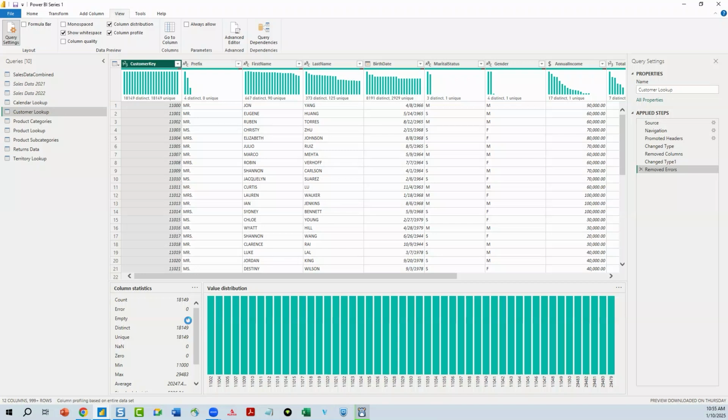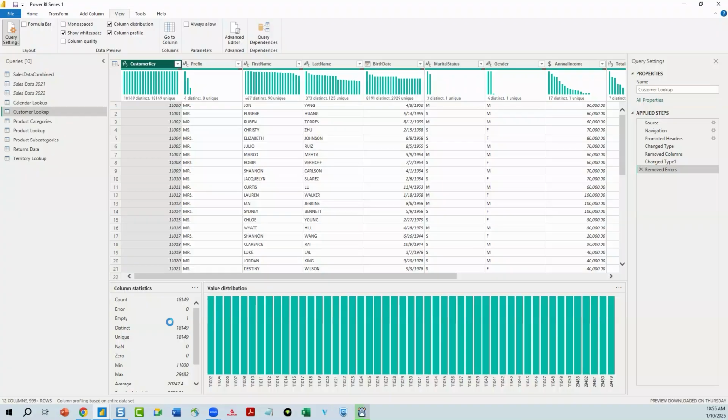If I wouldn't have caught that, right? So we just removed all the errors. If I went back out right now and tried to connect it, I'd get that same pop-up that there was an issue with the many-to-many, because even though this is showing that there are 18,149 distinct and then unique values, there is a blank row in there. So, easy fix. Right-click, remove empty.